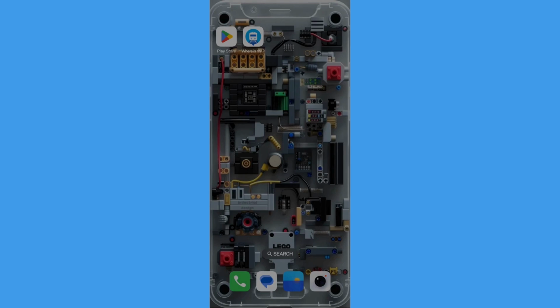How to add your PNR number in the Where is my train application. So hey guys, welcome to this tutorial. In this tutorial I'll be showing you how you can add your PNR number in the Where is my train application in Android or iOS devices.